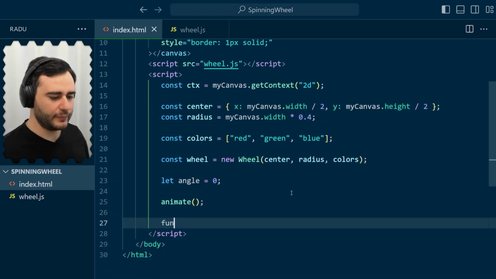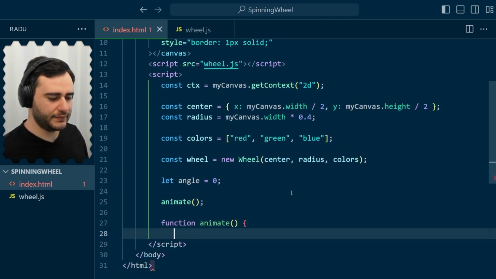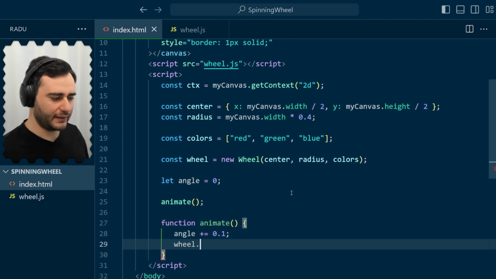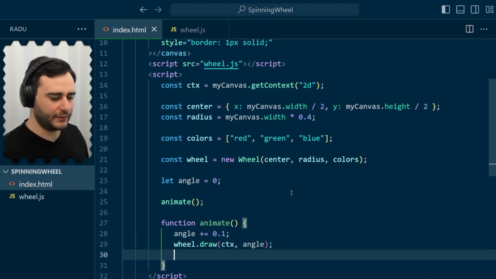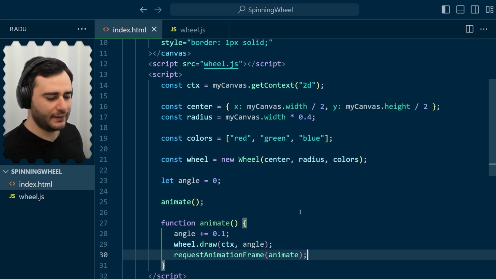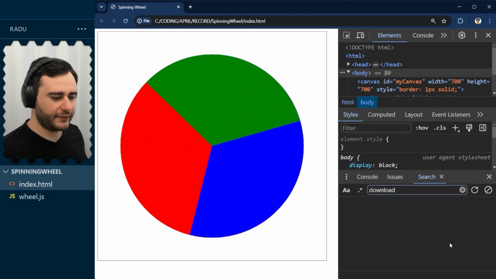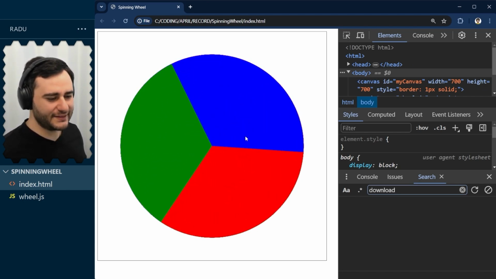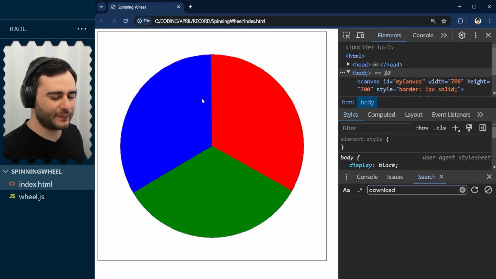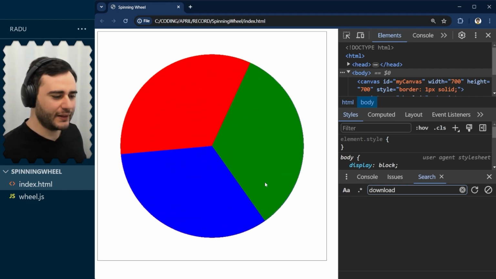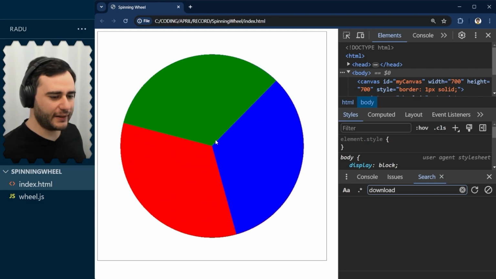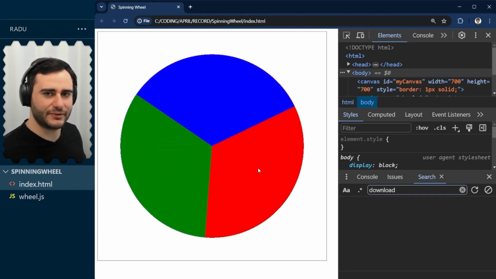So our animation loop is going to look like this. It increases the angle by a small amount and then draws it with this angle as the second parameter. And then request animation frame is going to call animate again and again, many times per second. Now, if we save this and refresh, we are getting this. And this is a typical spinning wheel implementation that you find online. And let's make it a little bit nicer by adding a slider here so we can control the speed.